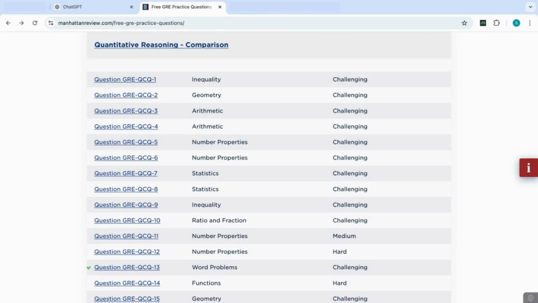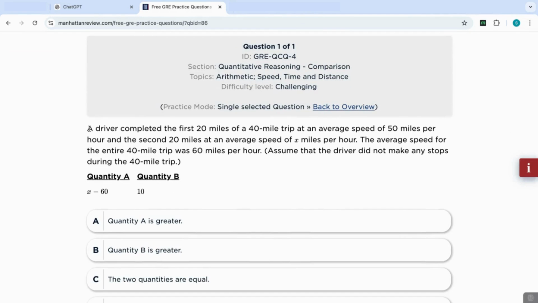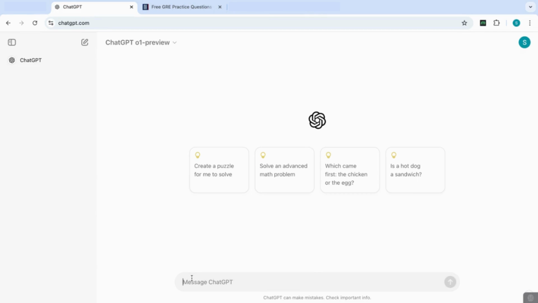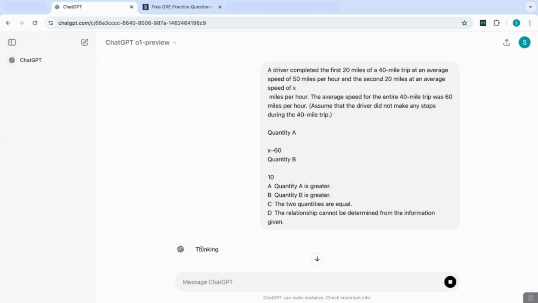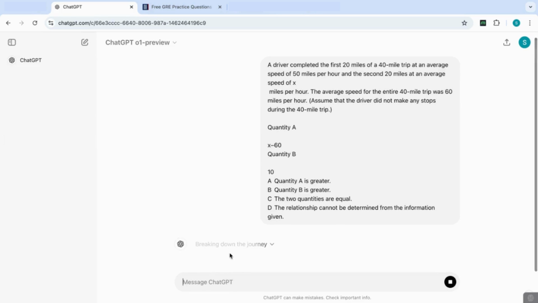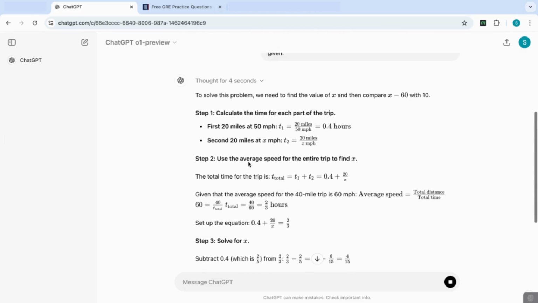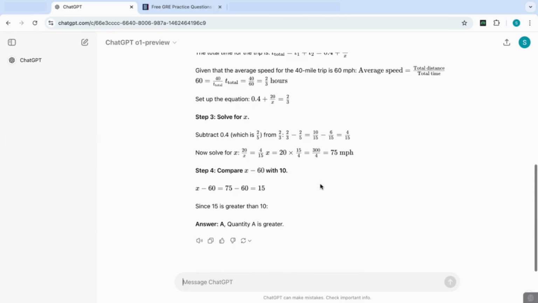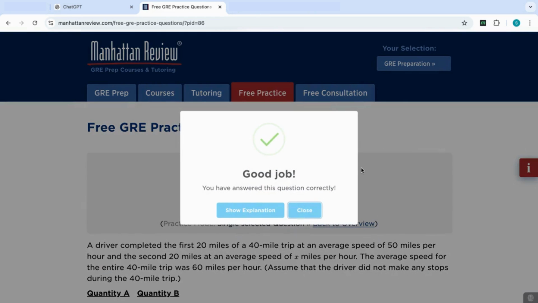Okay, so we're going to try another question. I'm going to select an arithmetic question, and again I'm going to copy the information given here and paste it into ChatGPT. Again, you can see that it's telling us it's thinking, it's breaking down the journey. It took 4 seconds this time to respond. You can see the steps it's taken, and it's telling us what exactly we need to do in order to get the accurate steps for the problem. It's chosen answer A, where quantity A is greater. Let me check whether this answer is correct. I'm going to go for A here. And again, that was the correct response.